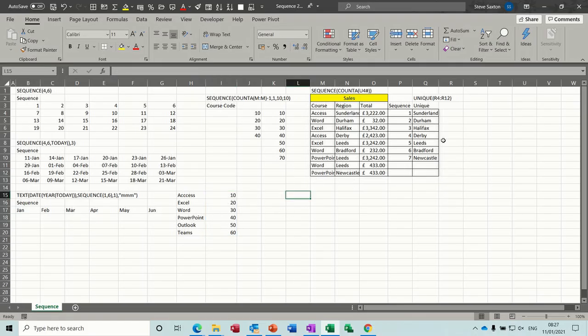So the last one is this one over on the right, where you've got the sequence and the unique function. So there's the unique function, looking for a unique city, and there's the sequence. So if I put that to Leeds, that reduces it to 6 because there's now only 6 unique entries. So let's try and recreate this one.